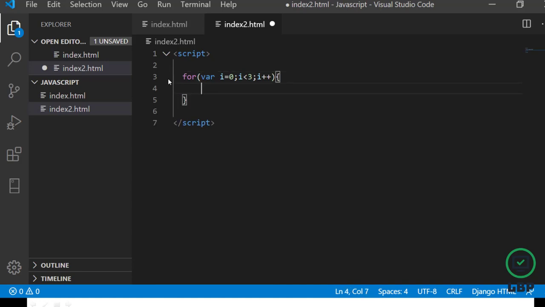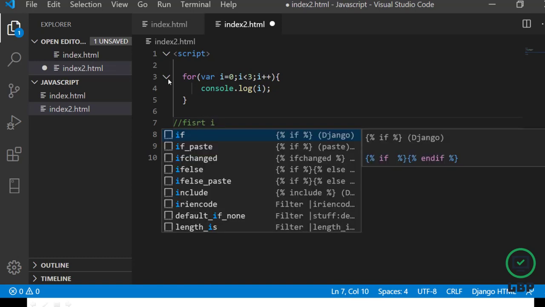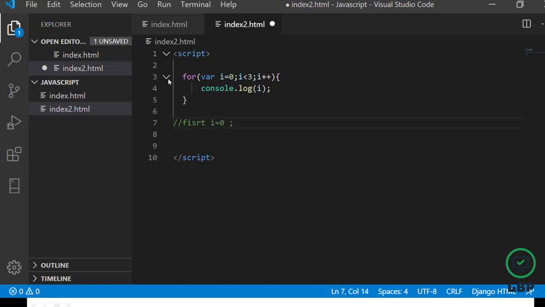And now I will just console.log I. Okay, so we will check the first execution. I will type here: first execution, I equal to 0, and I equal to 0 means I less than 3. So we will make console.log 0, because I equal to 0.